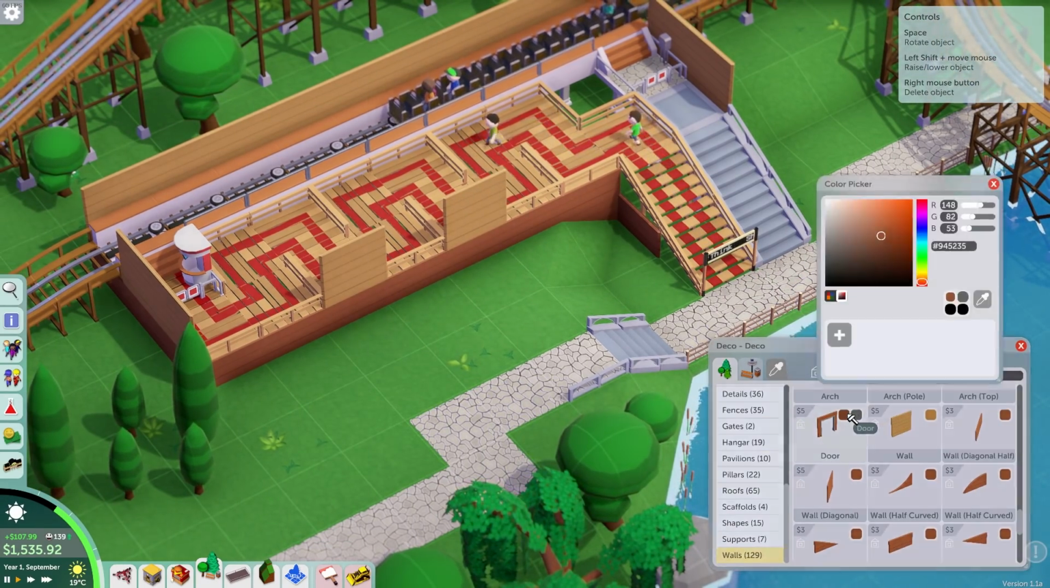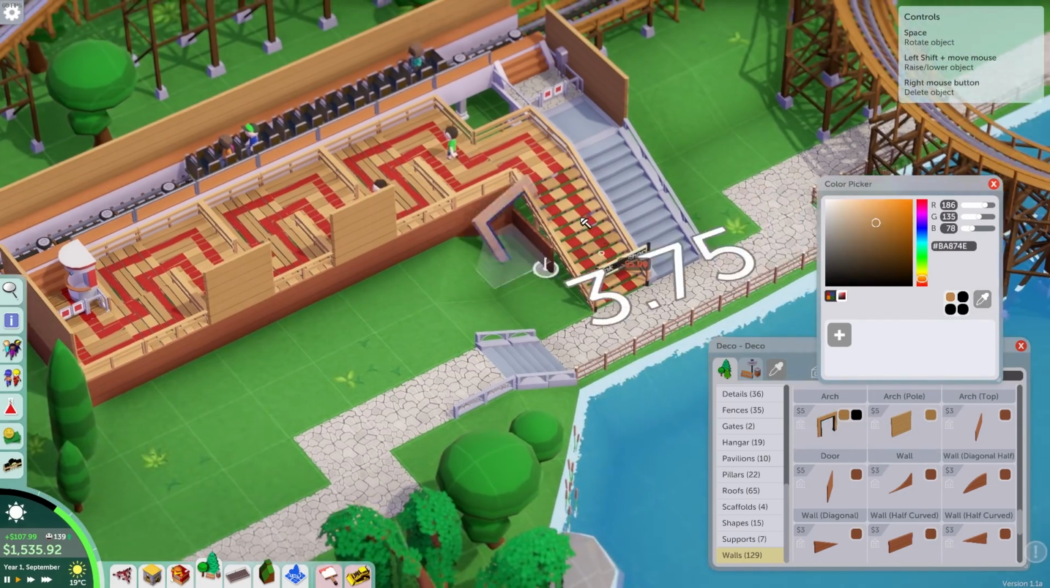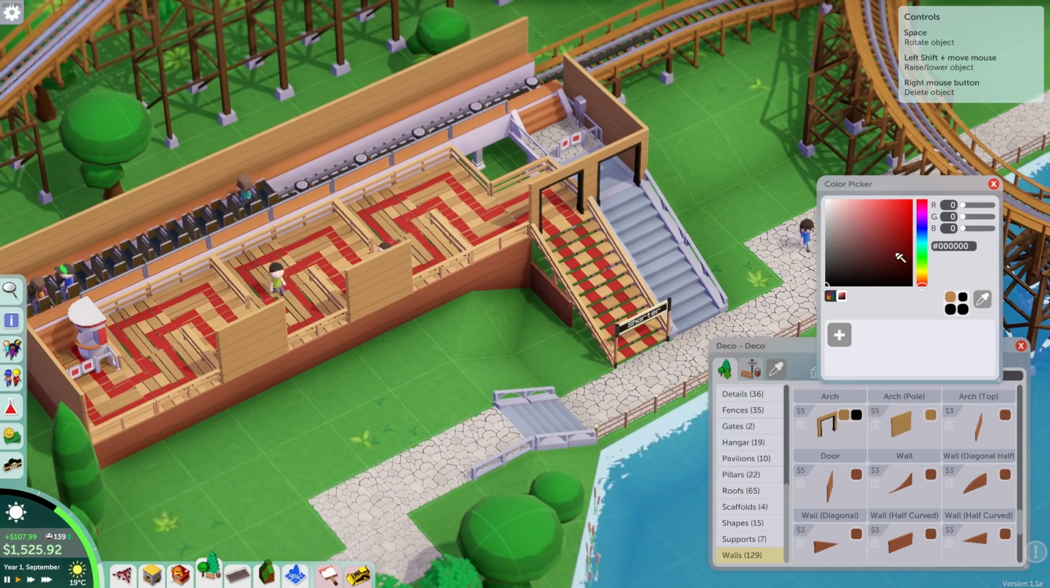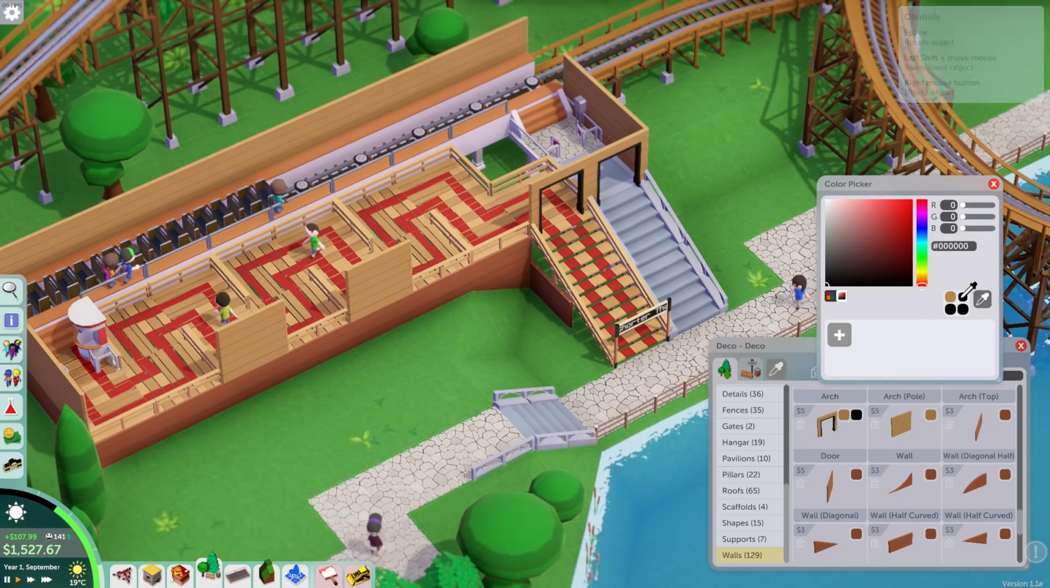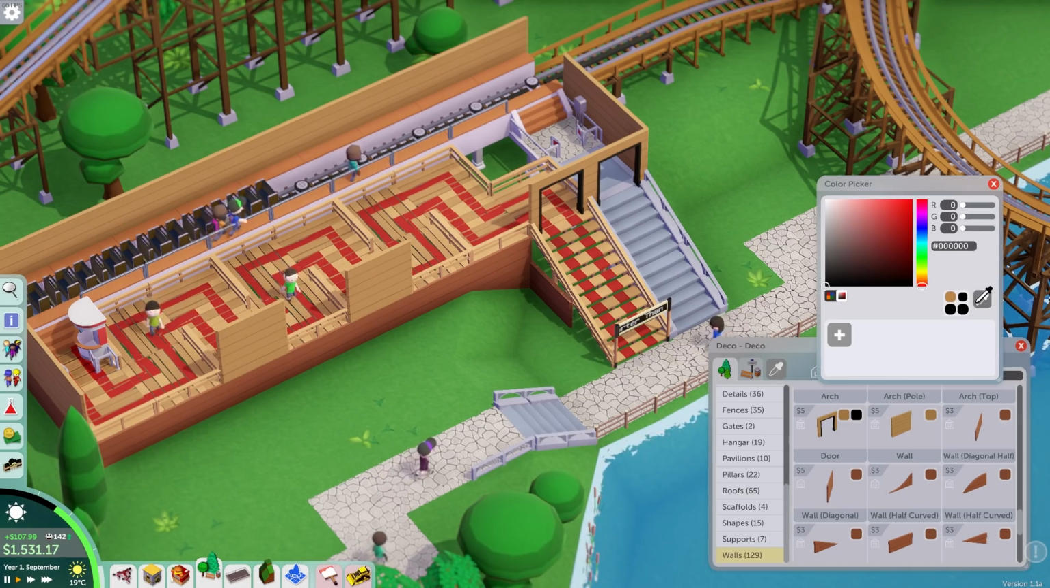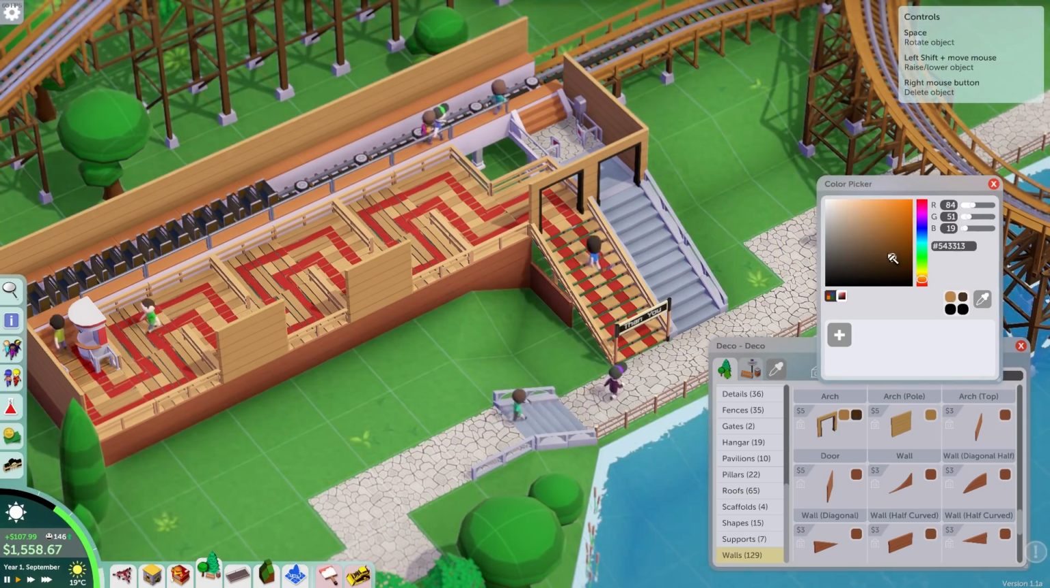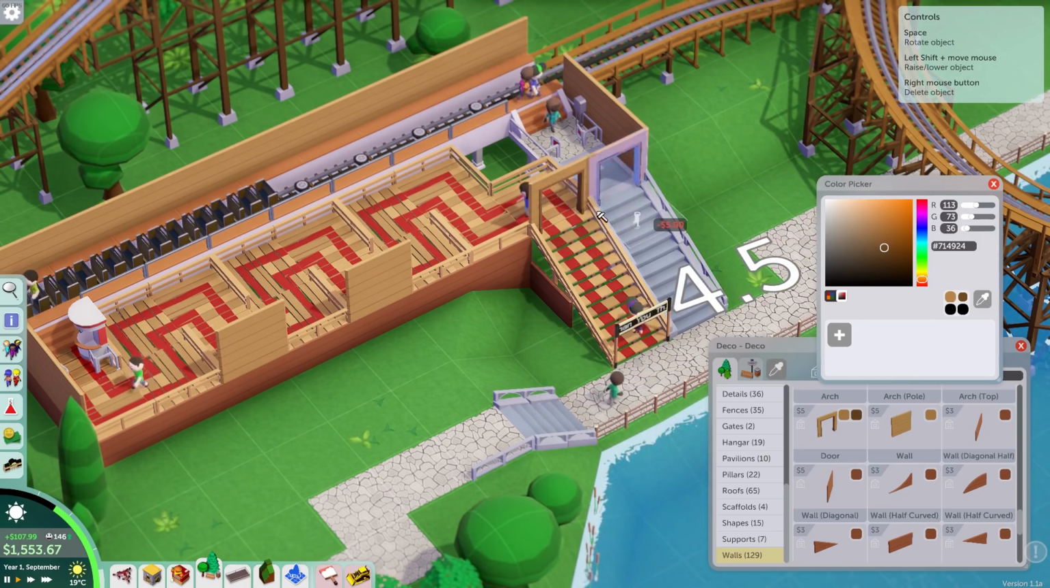Just to keep the colours going, and then these need to go here. There, I don't like that colour at all. I want that colour to be... You can't do that though, can you? Okay, so let's bring in a bit more. There we go.